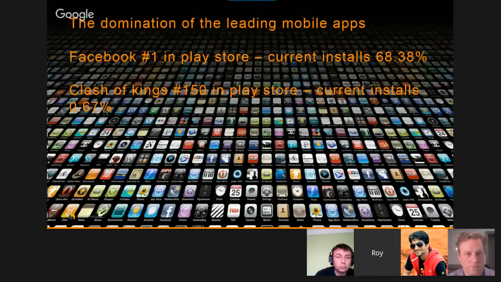The domination of leading mobile apps. When you're thinking about strategic ways to focus on mobile or to build an app, you need to remember this: there are about 10 or 20 apps that are dominating by a lot, and all of the rest are nothing compared to them. Let me show you an example based on Similarweb data.